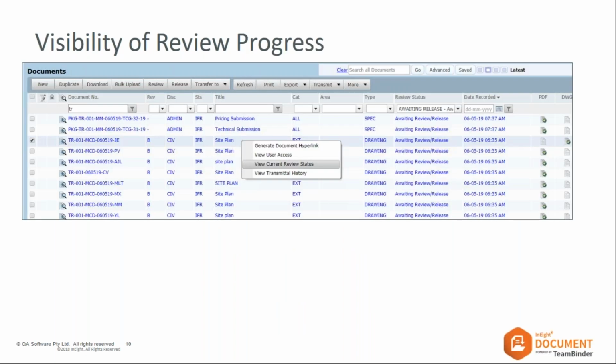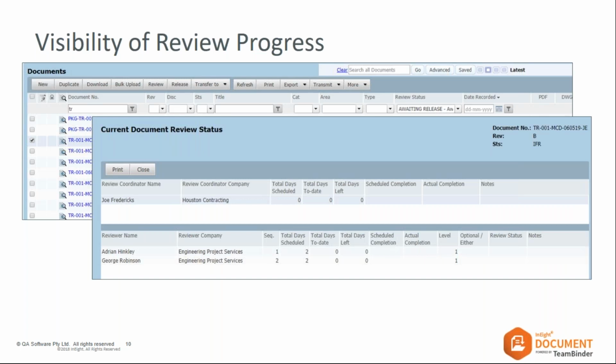So just a quick look at some of the screens that you would see within an InEight document. One of the key elements is, of course, always being able to see where that review progress is up to. So anytime a document is under review within an InEight document, we can very quickly see a list of the key members who are reviewing that document, or key reviewers, any scheduled completion dates that they may have around their review, the order of their review, and of course, who the review coordinator is going to be, in this case, Joe Fredericks.